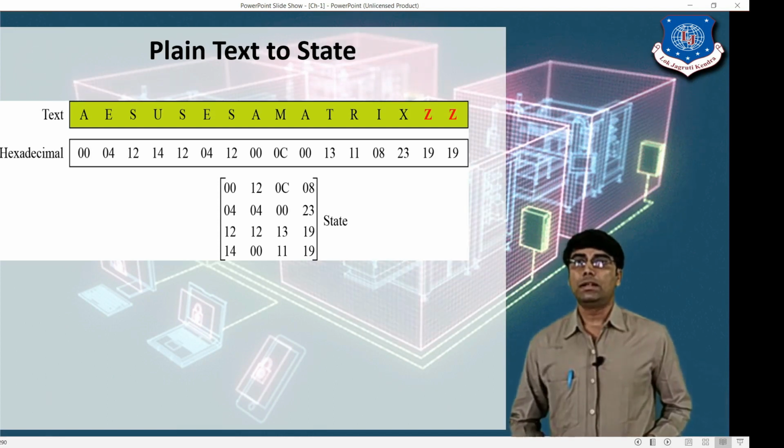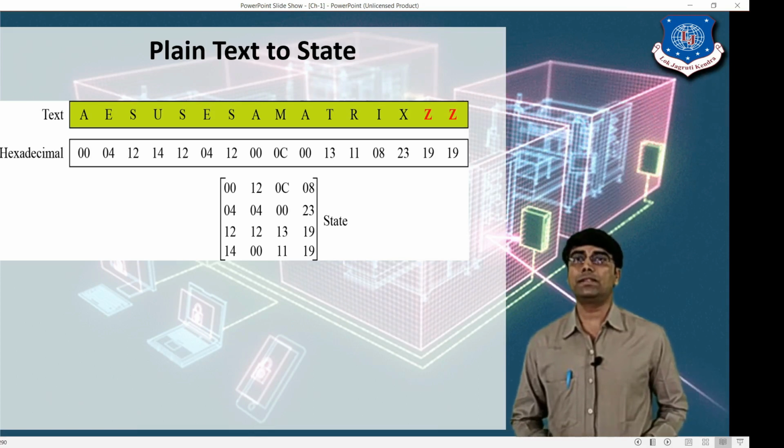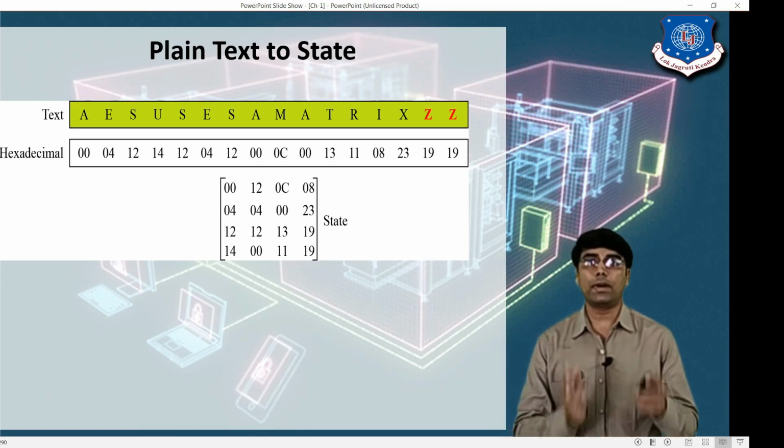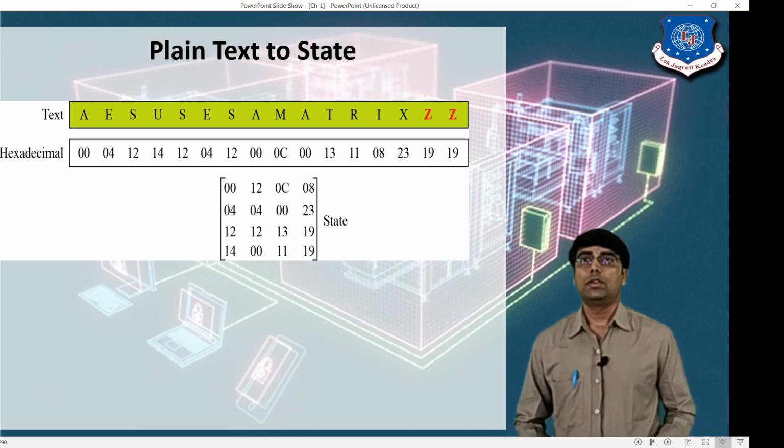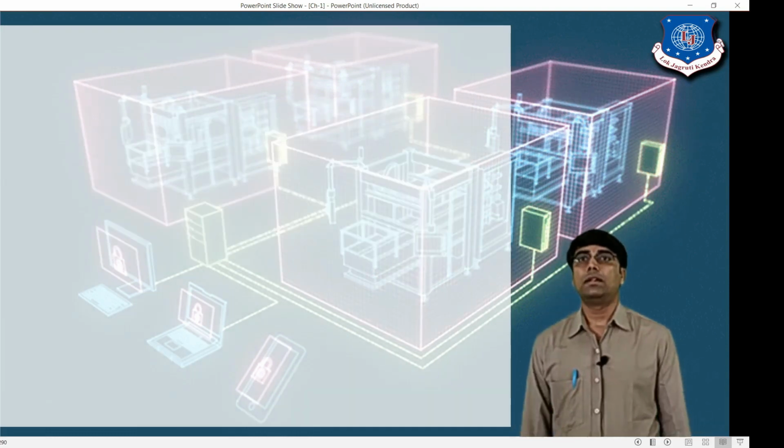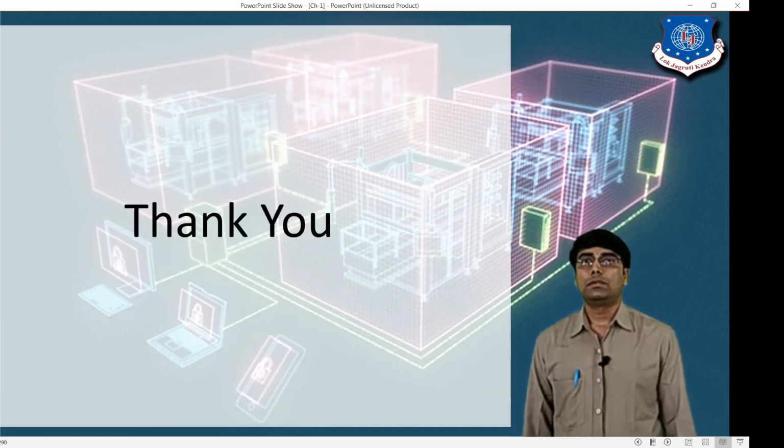Now take the second block 12, 04, 12, 00. It is represented in matrix form, stored column wise. Like this, you have to create your first state. So I hope this idea is clear. Now, thank you.